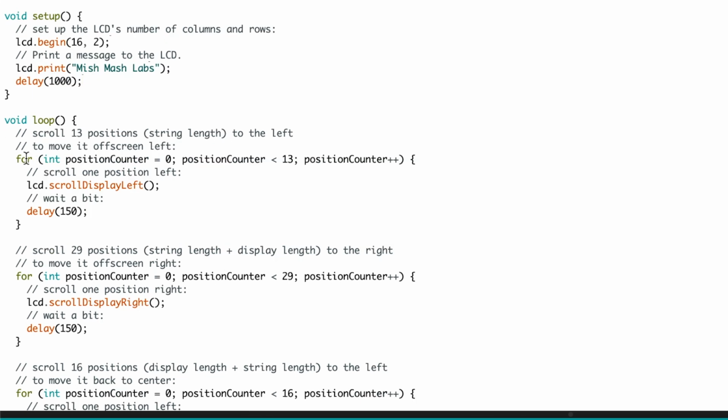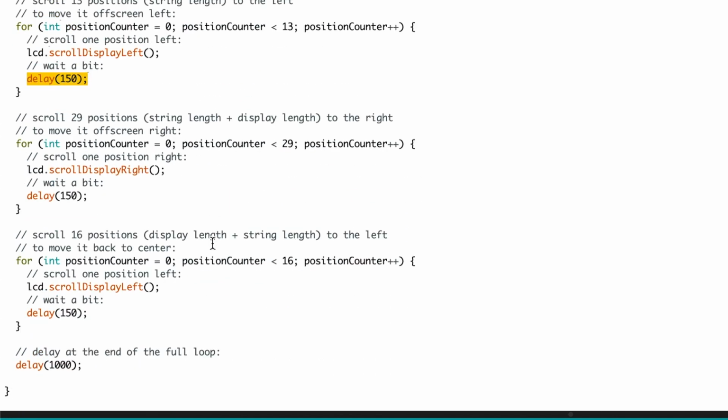In the main loop, we have three for loops. In the first, an integer is declared called position counter, which counts up to 12, it says less than 13. Each increment, the LCD scrolls to the left before sleeping for 150 milliseconds. In the second for loop, the position counter integer is redeclared as 0, and on each increment up to 28, as it says less than 29, the LCD scrolls to the right before sleeping for 150 milliseconds.